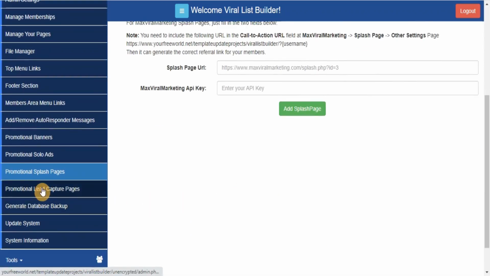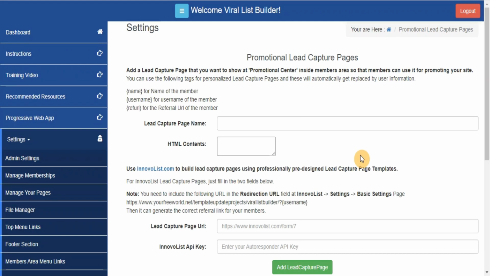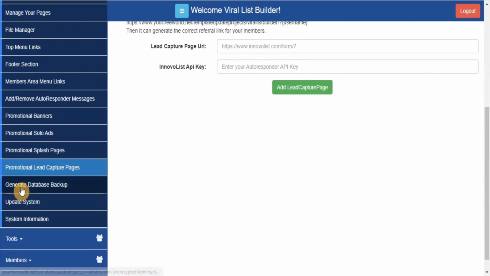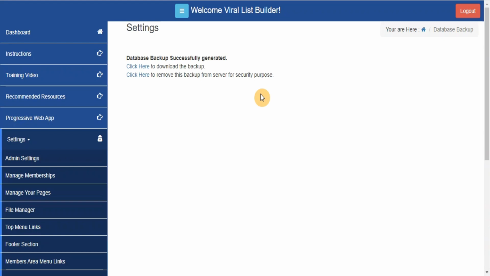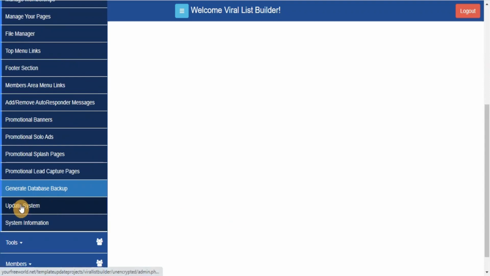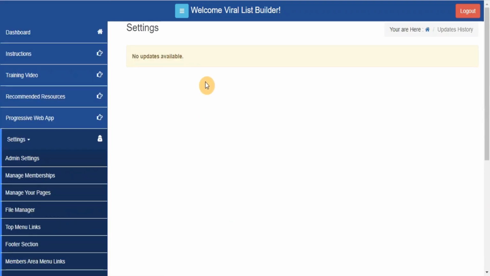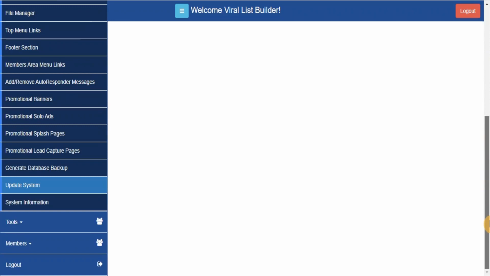Promotional lead capture pages. Here you can add, edit, delete the lead capture pages that you want to provide to your members for promoting your site with their referral URL. Generate database backup. This section will let you take a database backup from the admin area itself. Update system. Here you can find the list of updates that are available for your system.